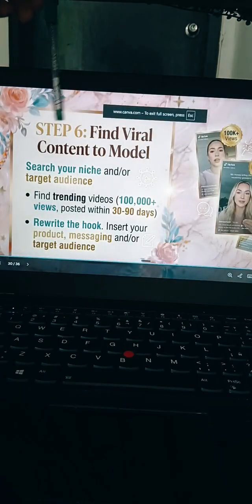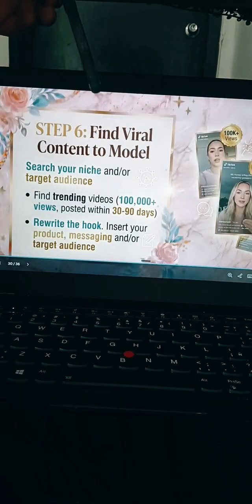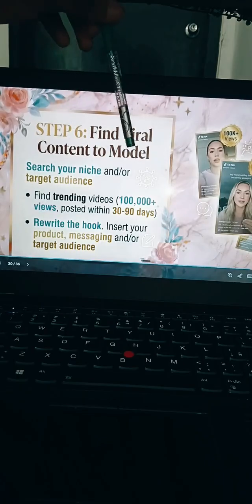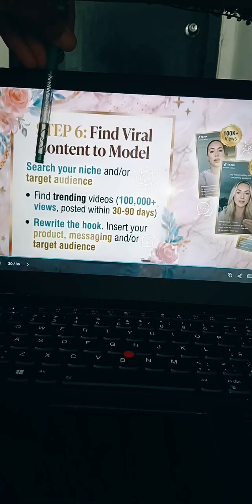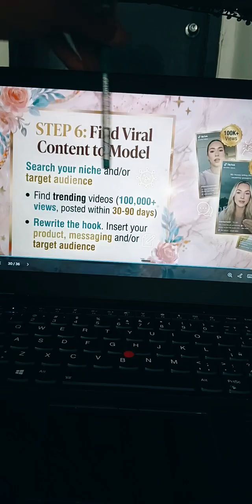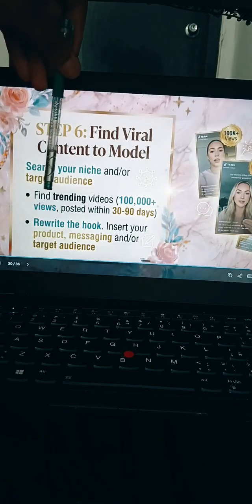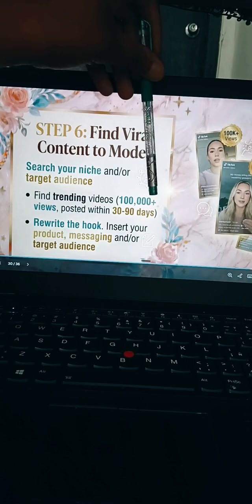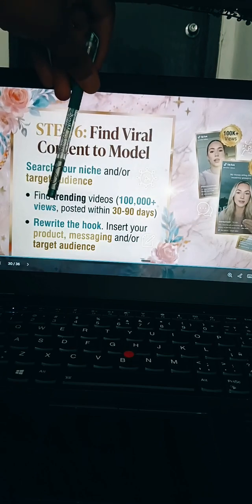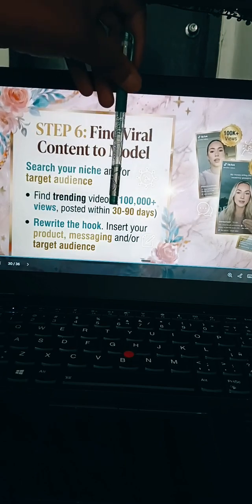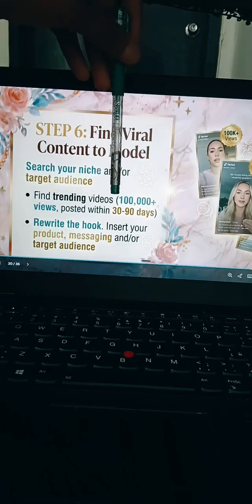Step number 6, the last step, is going to be finding viral content to model, okay? So you're going to search your niche and or target audience in the TikTok search bar, okay? You're going to search for whatever it is that you're doing. You're going to find trending videos that are 100,000 views or more and posted within the last 30 to 90 days.